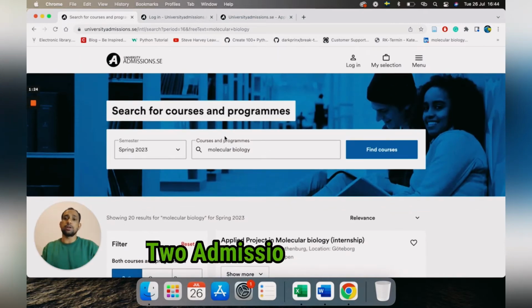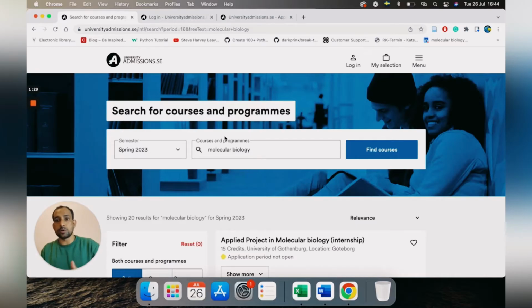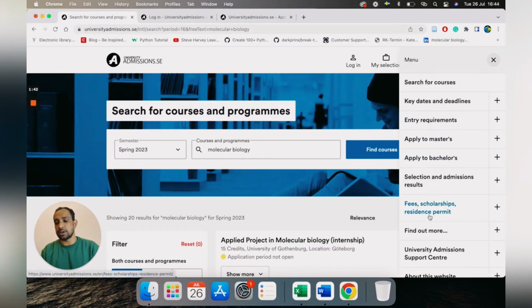For Sweden, there are two admission rounds, spring and autumn. Autumn is considered good for people who are coming from non-EU countries and need a visa. So I will recommend you go for autumn. On this tab, you can see different kinds of information in the menu. You can search for the key dates, requirements, and for the master program, what information you should have before you submit the application, and selection and results. Here you can see information about fees, scholarship and residence permit.